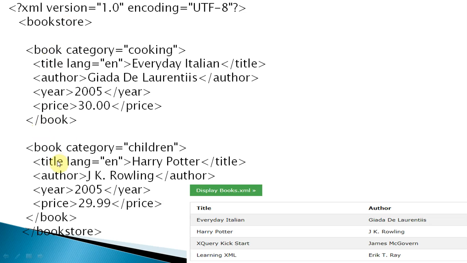This is the first row, and this is the title, and the title is closed here. The title language is EN, which means English. So we can also write attributes here. In the next slide I will explain this one also. And this is the author, and this is the price.